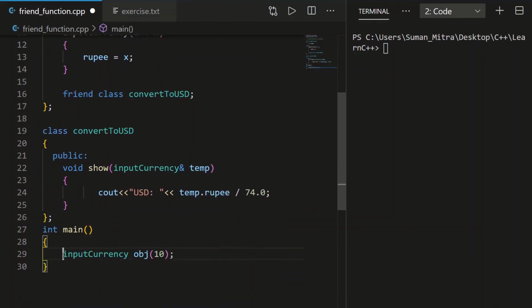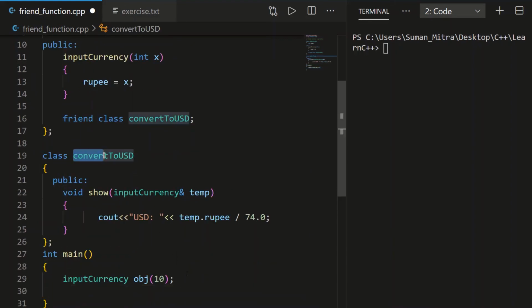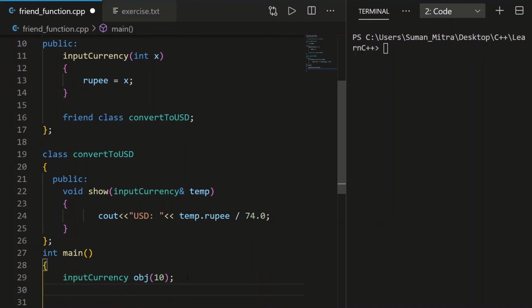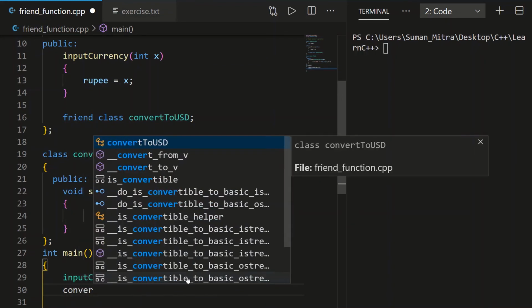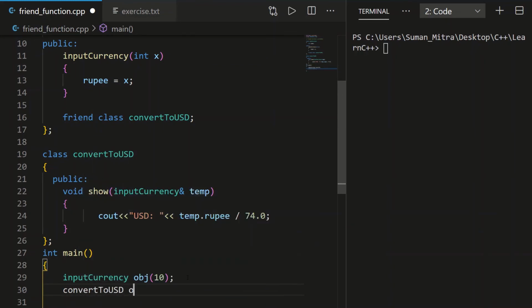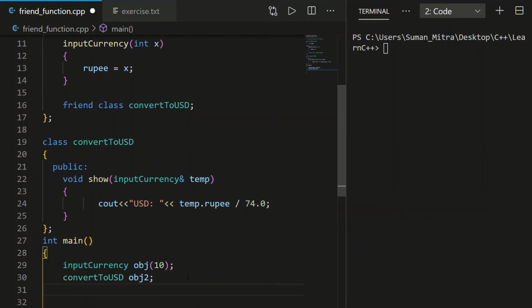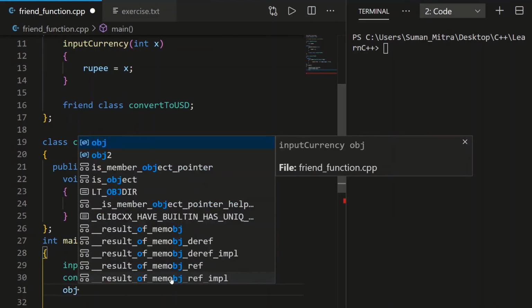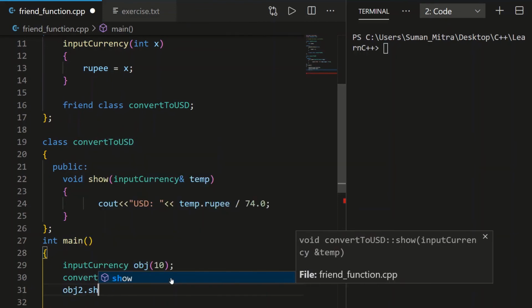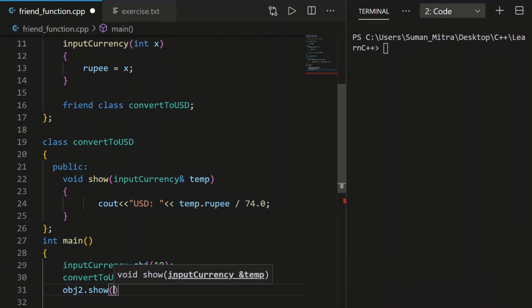So we'll write this is for the input currency, the currency is entered. Now we want convert to call, so we'll just create one more object of convert. We'll just write convert to USD and we'll name it object2 and come down here and we'll just print out. We want this object2 should have this, so we should call this function. We'll just call here obj2 dot show and just write obj here.